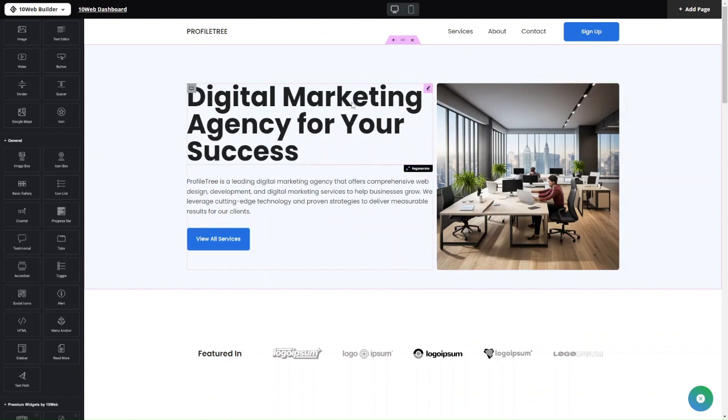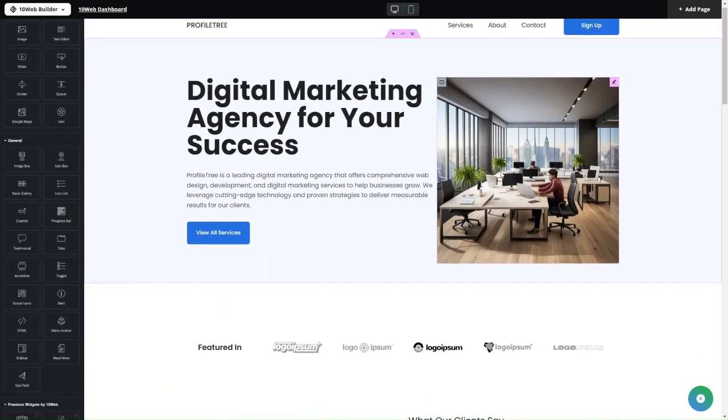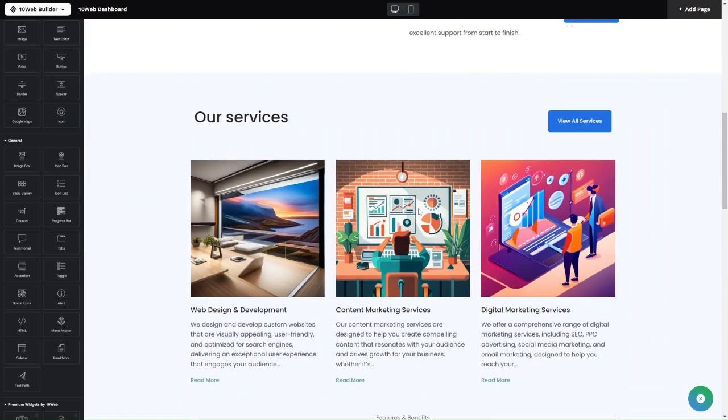So now let's talk about the AI generator as well. We've already generated our whole website with the AI generator, but now what we can also do is generate some text. For example, if we hover over this section here, you can see there's a regenerate section there for all the text. That means you can regenerate some of the text that's come up.